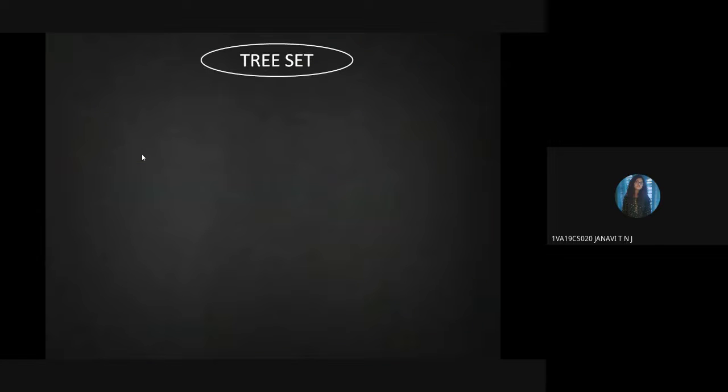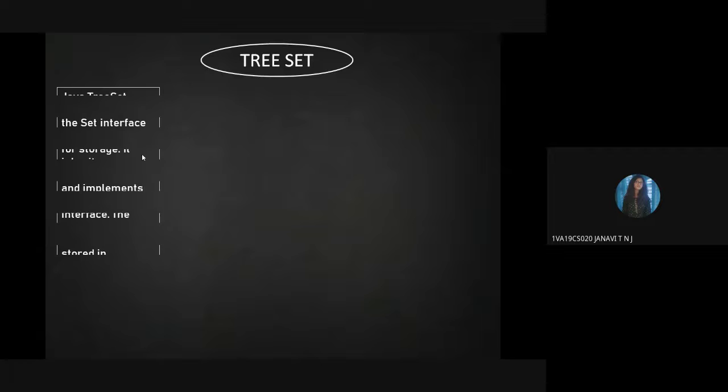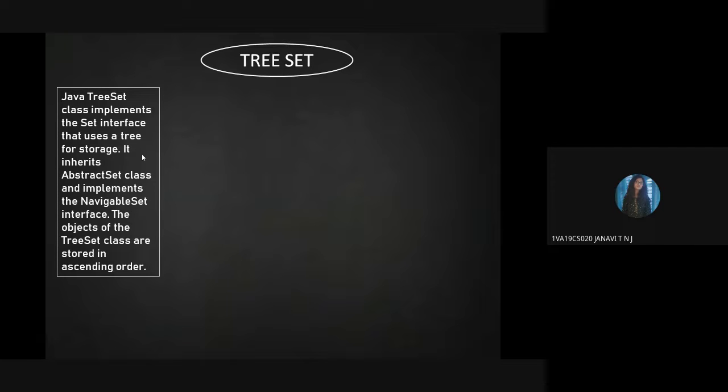Now let us look into an example of TreeSet. The Java TreeSet class implements the Set interface that uses a tree for storage. It inherits the AbstractSet class and implements the NavigableSet interface. The objects of the TreeSet class are stored in ascending order.